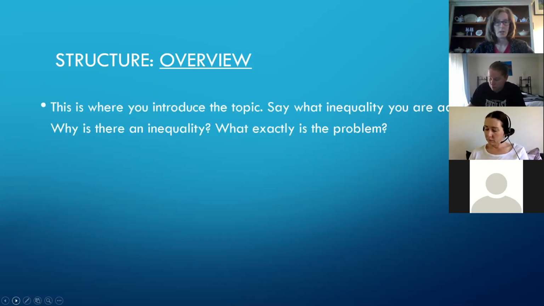Okay, structure, the overview. So this is where you introduce your topic. So this is quite important because when you're saying what the inequality is, why there's an inequality and what exactly the problem is, you're also demonstrating to your reader that this is a serious issue. So you want to convey that. You want to be able to have your reader think, oh, yeah, this is quite a serious concern to the Australian population, to the way Australia runs. Here is a very serious inequality. So, yeah, you want to be able to put that across.